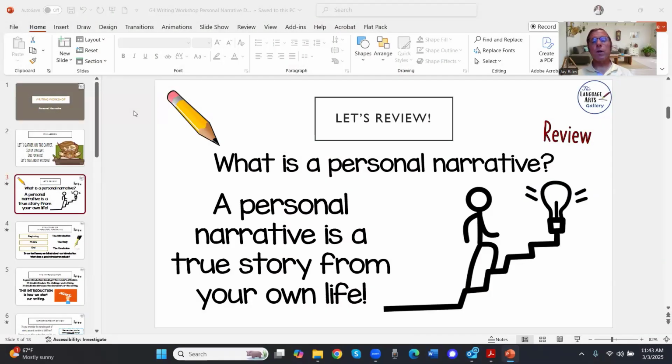So let's get started talking about peer review. We're going to work through our peer review process, and that's going to include going over the different rhetorical features of our personal narrative. I think it's important before we begin to introduce the peer review process that we review those different rhetorical features. And by now, our students should understand what this genre of writing is. It's a true story from their own life.